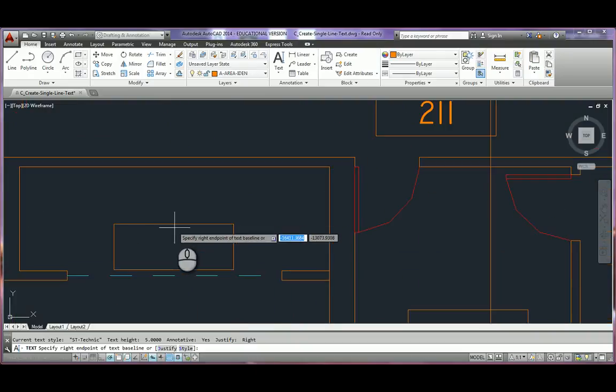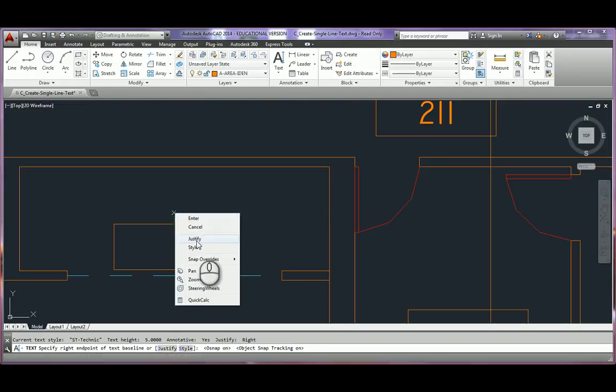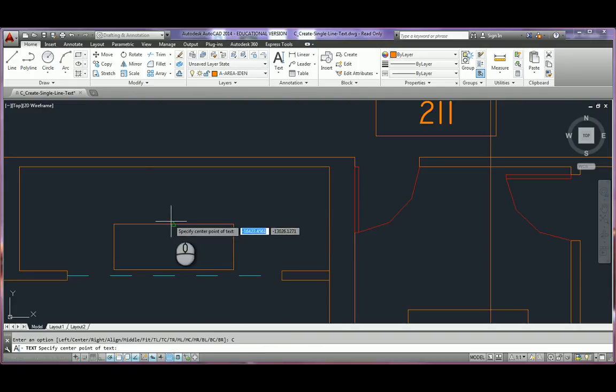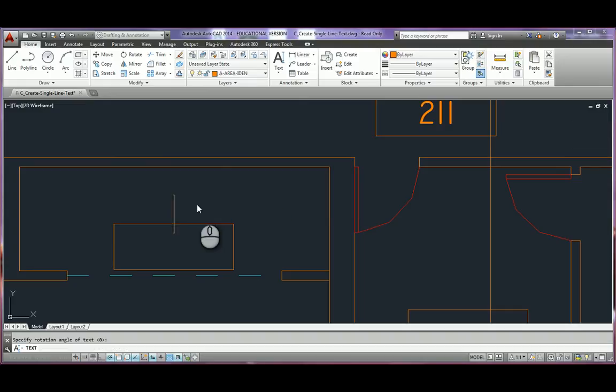Now you're going to make sure your object snaps are on, so you just turn them back on from where you had them. You're going to right click, Justified, Center, find your point that you want to start at. Your text height is going to be set to 300, so you just type in 300. Your angle rotation is going to be set to 0, so just press enter. Once that's set, you're just going to type in kitchen. Once that's in, just press enter, escape.